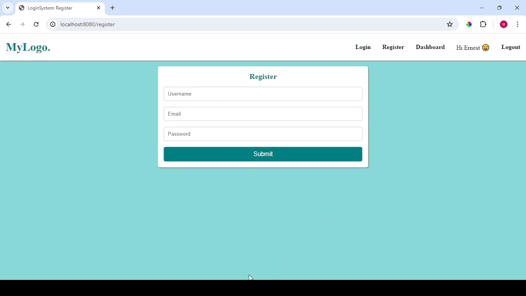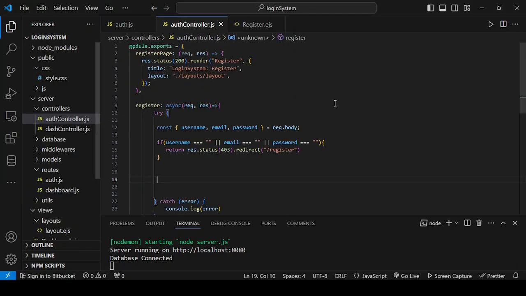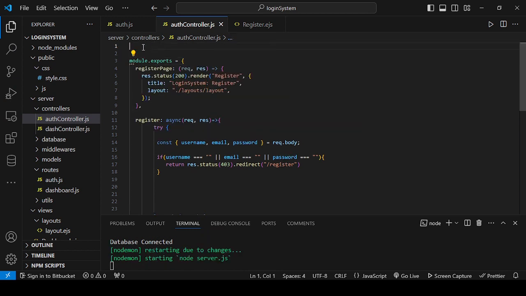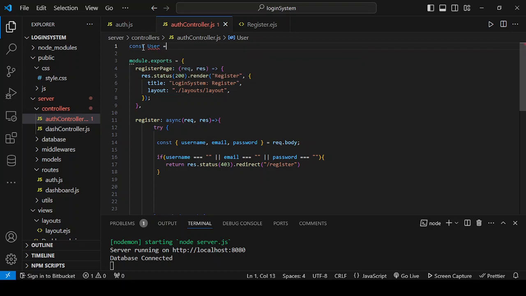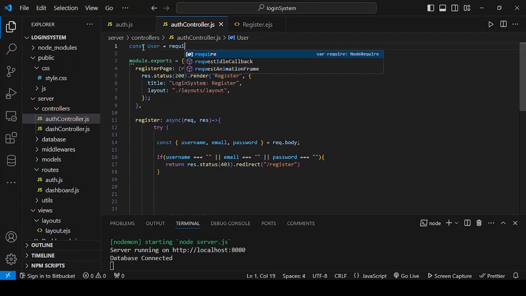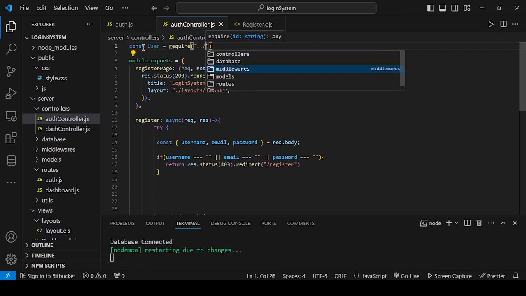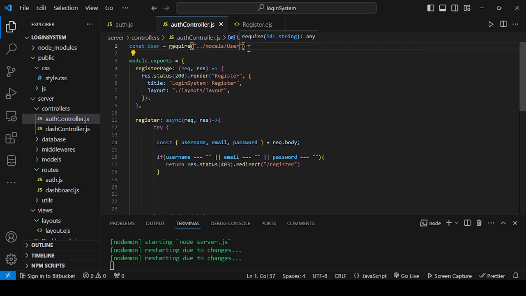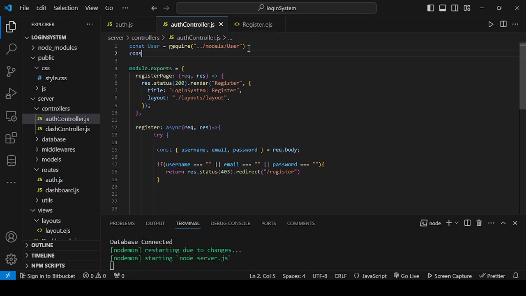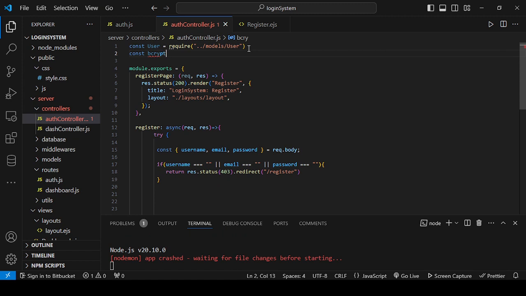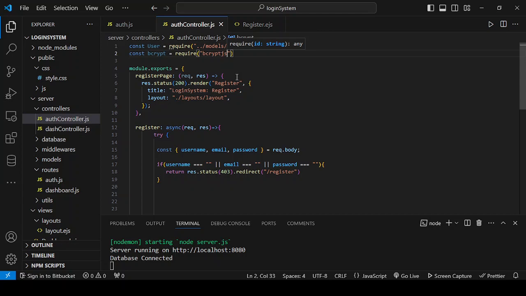But then, if the user provides further details, more than this, then we know we are in business. So you now bring in the user model, which will be required from models, user model, because we'll be hashing their password. So let's bring bcrypt, const bcrypt equals require bcryptjs. So that will be all for here.